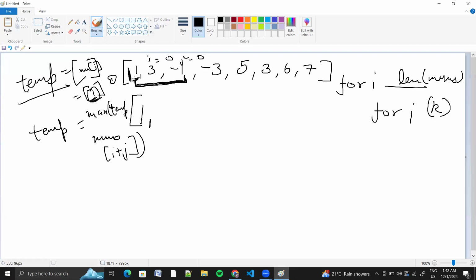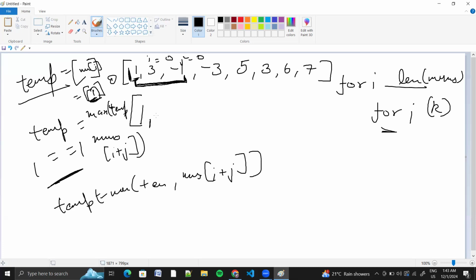So we see whether it is greater than the last element of temp. For i equals 0, it is equal, 1 equals 1, so we don't do anything. But when j goes in the inner loop to the second element, that is 3, we again run this code, temp equals max of temp and nums of i plus j. We see that 3 is greater than 1, so temp becomes 3. Then we come to minus 1. Since minus 1 is not greater than the current value of temp, that is 3, temp remains 3.